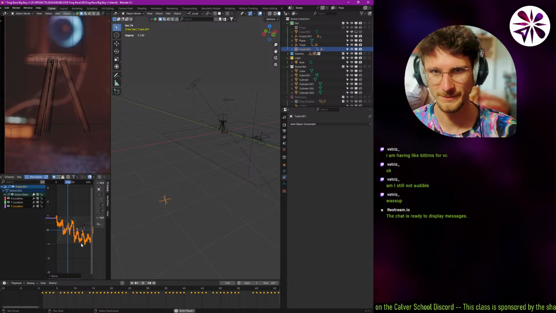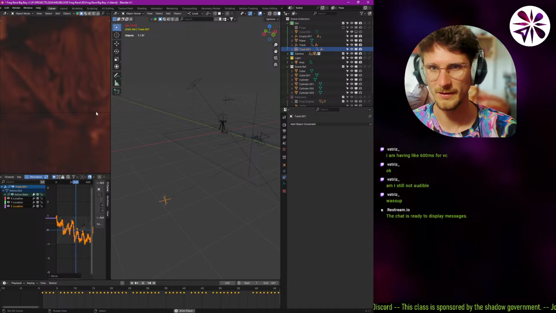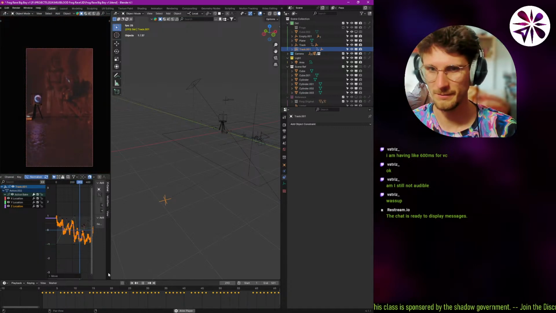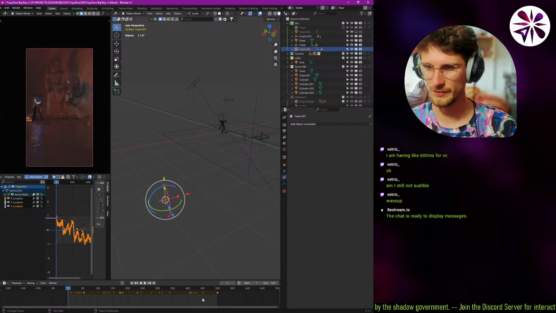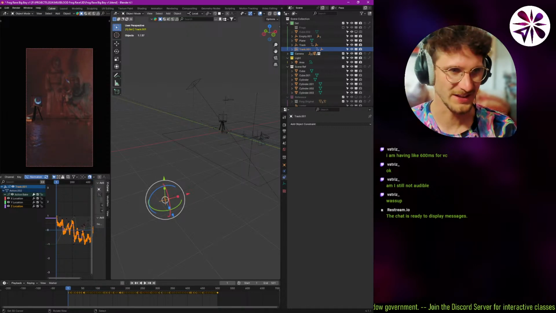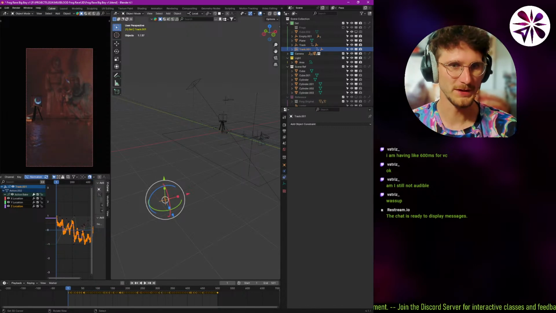Yeah, that seems to be right. Yeah, that looks correct to me. Okay, so now we got the camera movement correctly in Blender. Now we should get our frog dancing. We're gonna do that with Mixamo again.